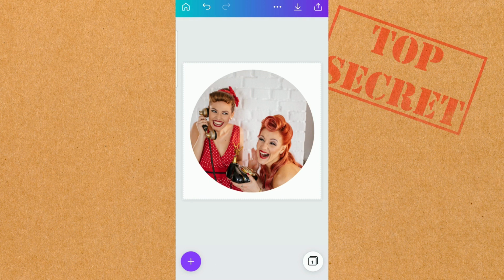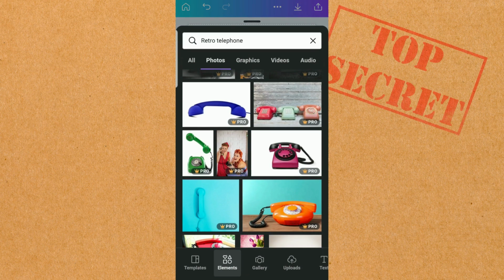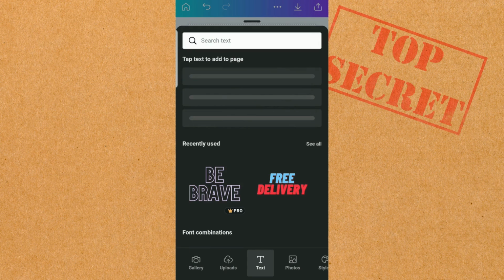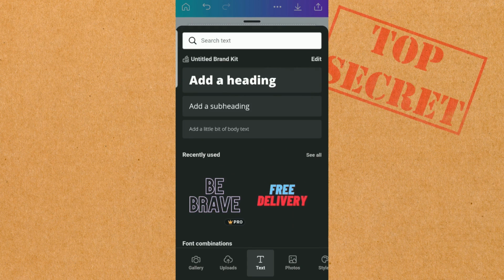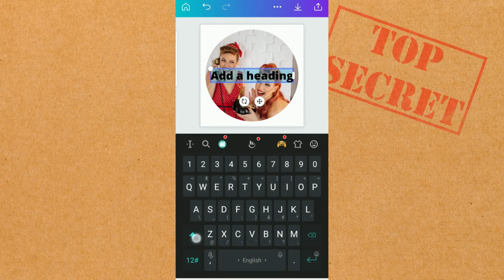Now we're going to continue today. We clear that and we're going to search for the font now. So we're coming up to that and we scroll until we see text at the bottom, and we're just going to tap add a heading, a large heading, and then we're going to type in welcome. You can keep your caps on for this.